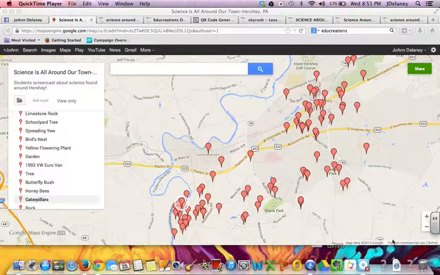So our students here at Hershey Middle School are able to have the power to teach students all over the world about our unique town and about the science found here. So let's take a look and see how the map works.